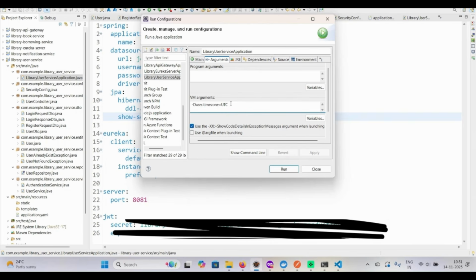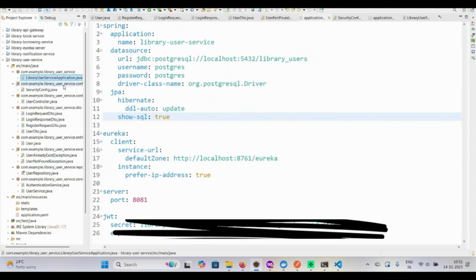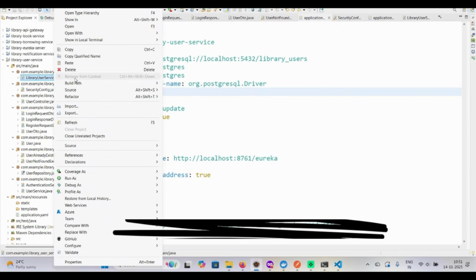Okay, I've also added this small time zone equals UTC code in the description. You can just copy and paste it there. Okay, you should not make the mistake. Fine, just copy paste in the VM arguments. Okay, and apply. Fine, and close it. Now see, we haven't added the dialect also, but we have just changed to UTC. Now run as Java application.